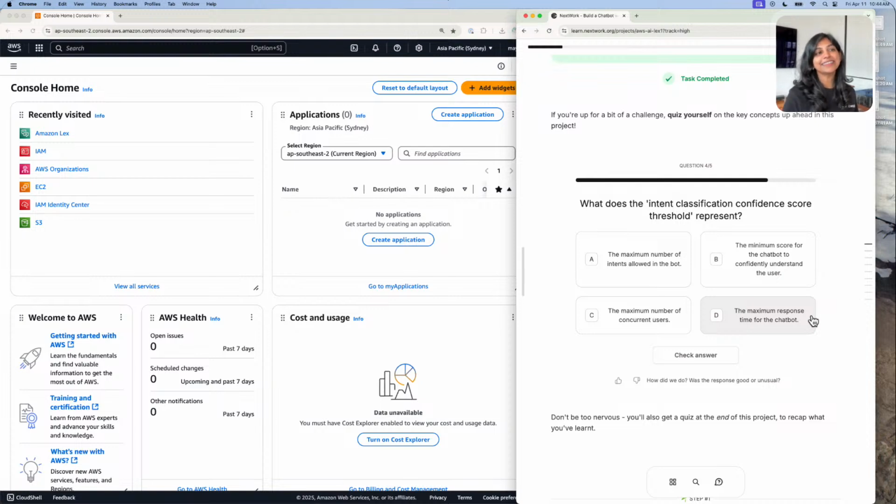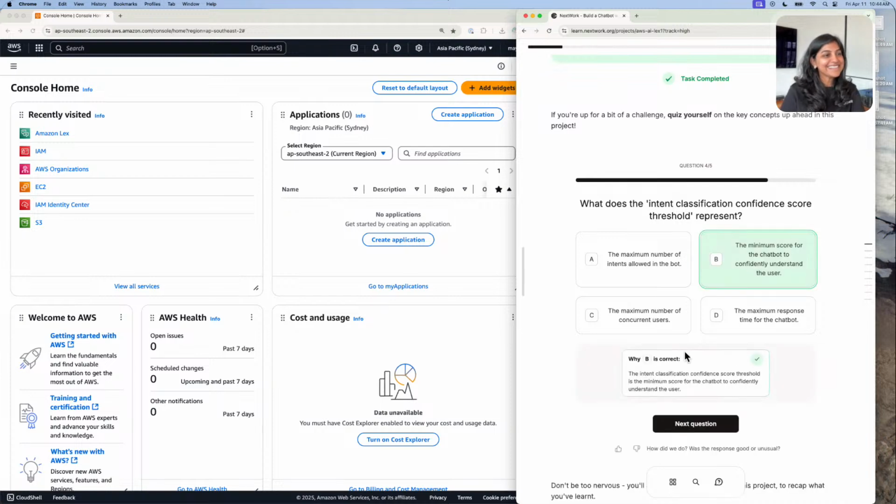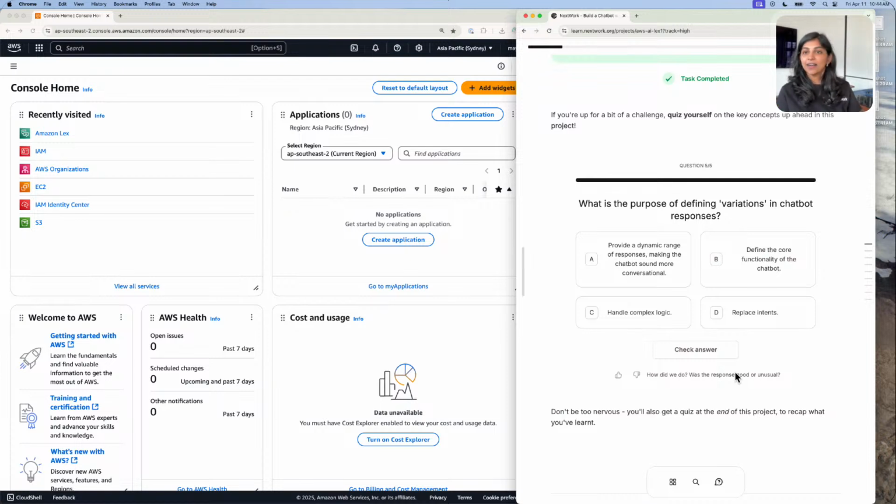Adil says B. I like Adil's answers. He always gets it right. I'm going to go with B, right? Let's do this. Yay! B is correct. The intent classification confidence score threshold is the minimum score for the chatbot to confidently answer the user. Look at that. Very nice. All right, you ready for the last question?